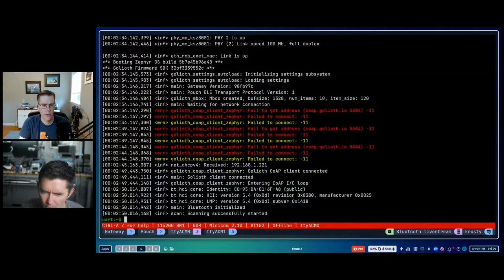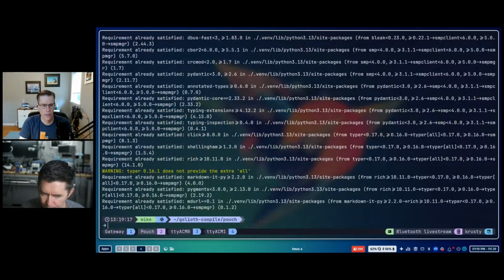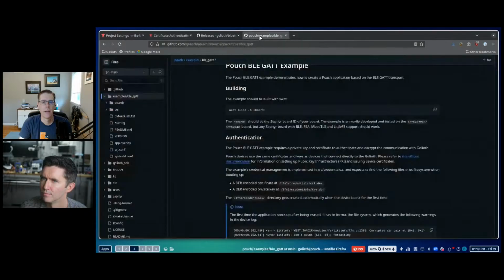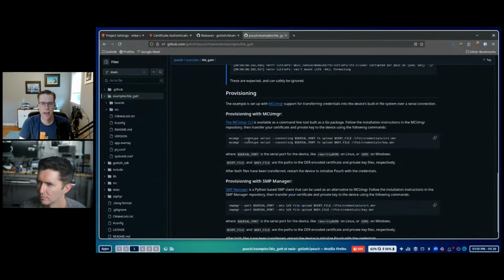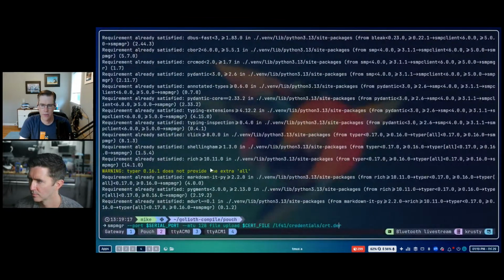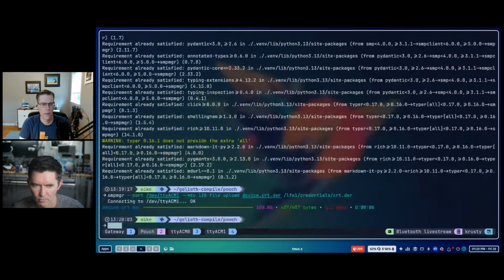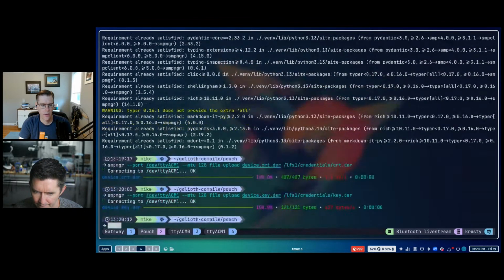All right. Now we want to actually look at the instructions here because they have instructions on how to load these. So right here, I'm going to load this file and I need to call it device CRT DER. And then I need to give it the port as well. All right. And it wrote, so that's excellent. Now I just want to do the same with the key file. So I'm just going to change these to key. And that wrote as well.